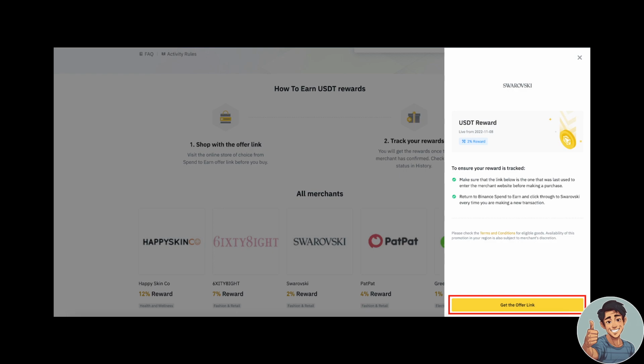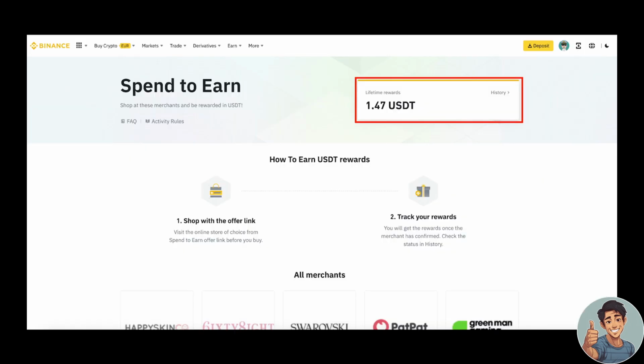After doing so, you can also see the history on the Spend to Earn homepage to view your latest reward transaction. If the transaction with the merchant is successfully approved, your reward will be credited to your Binance account the next month after the merchant confirms the reward. Something like this. And after the reward is distributed, it will be added to the total reward amount.